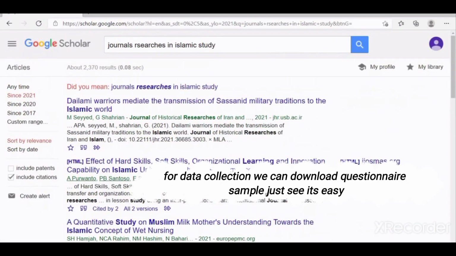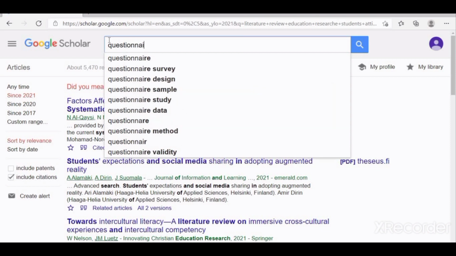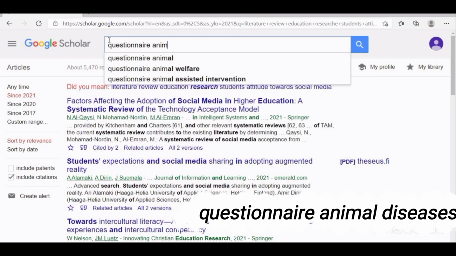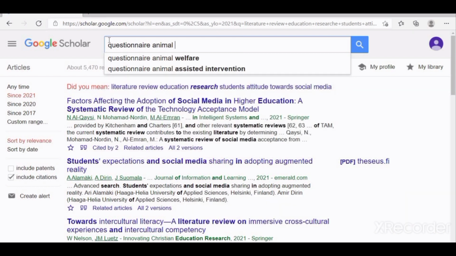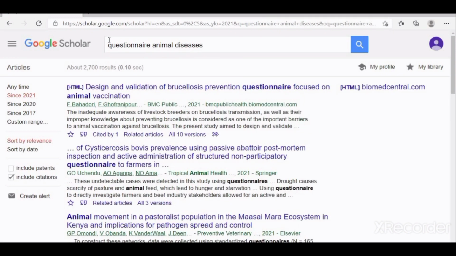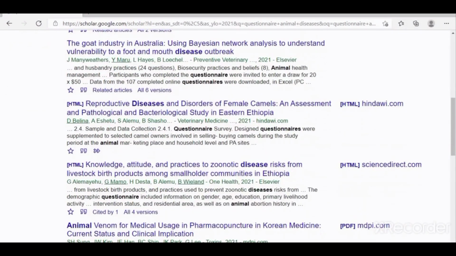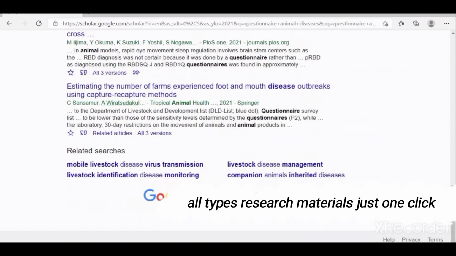For data collection, we can download a questionnaire sample, just see it's easy. Questionnaire animal diseases. Research materials, just one click.